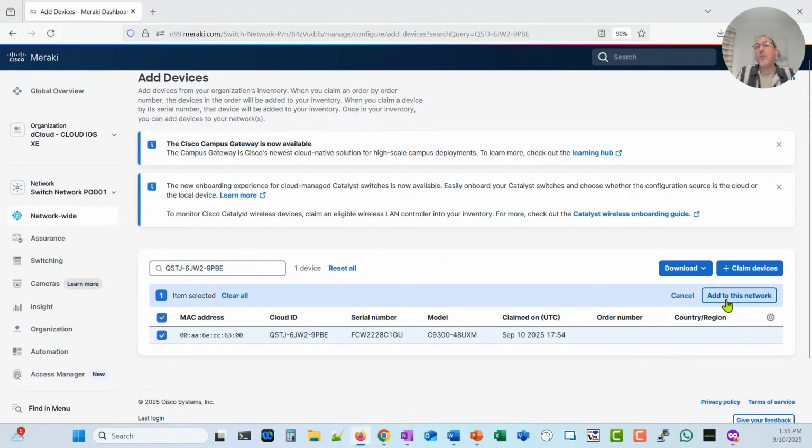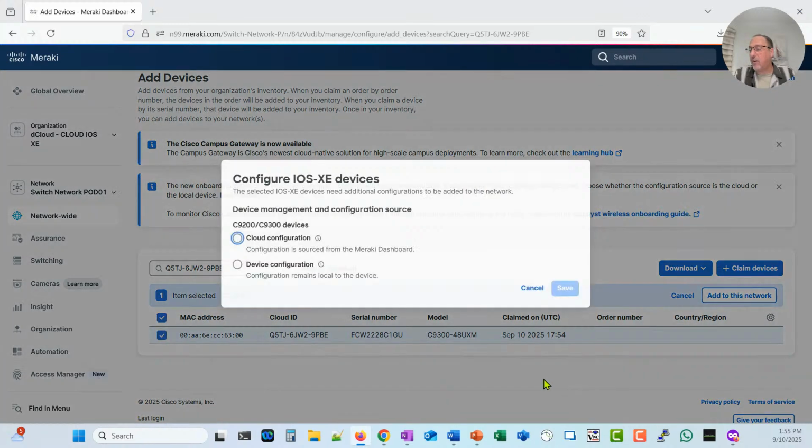Now this is where I lose that one step. If I had done this the other way, I would have had to tell it which network to go in. But because I'm already in a network, it knows that this is where I want to put it. So I'm going to go ahead and say add this to the network. Here is that one screen where you want to be very careful. This is that one thing that decides whether it is a cloud source device or a device source switch, right? So we want to make sure we do the right one.